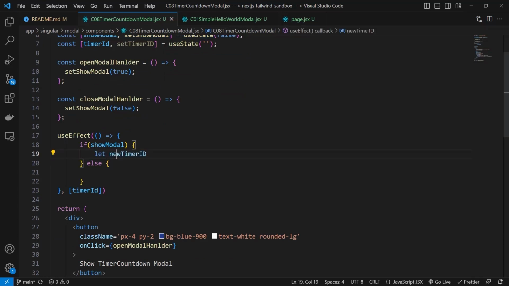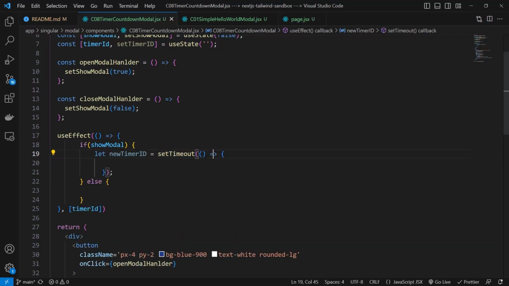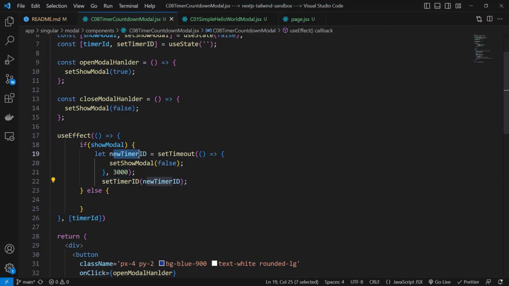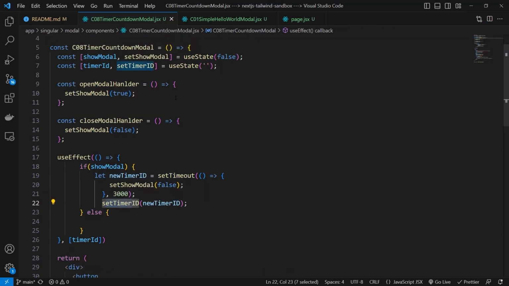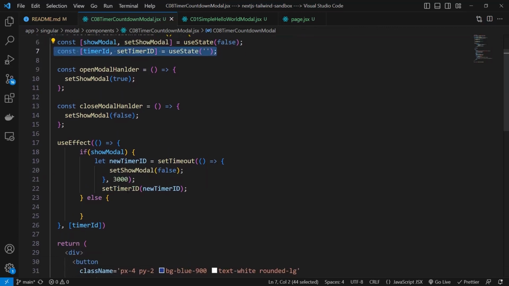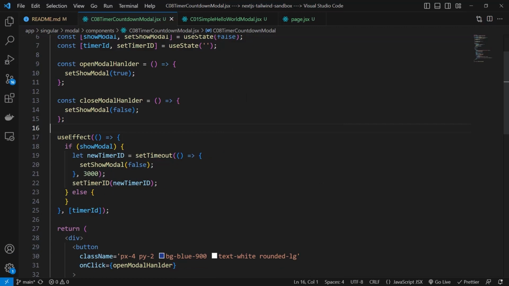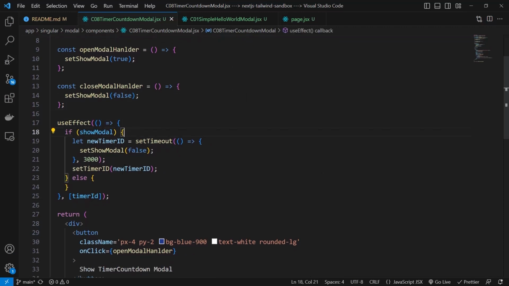So first I create a new timer ID local variable to track my timer. So I use set timeout, and for the timeout I use a callback function, and for the timing I use 3000 milliseconds. In each 3000 milliseconds I simply use set show modal to false. So after 3 seconds the modal would be false, and after this I will set this new timer ID to the timer ID state, which is here. So we are tracking it. Let's format the document. Well, this is if the show modal is true.